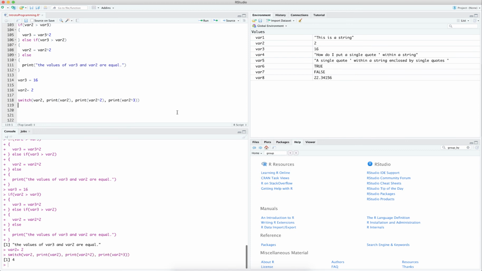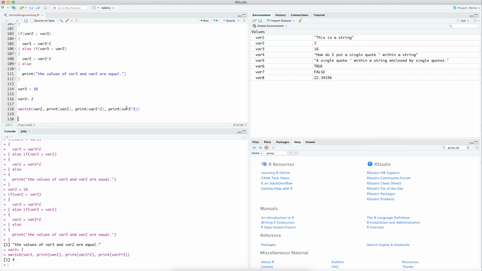When I run this, you will notice that because the value of var2 is 2, switch evaluates the value of var2, and based on what the value of var2 is, executes the corresponding case. In this case, my case is 2, which is printing the value of var2 raised to 2, which is the value 4. If statements and switch statements are ways to control the execution of code that is present in a script that is either written in R or any other programming language.